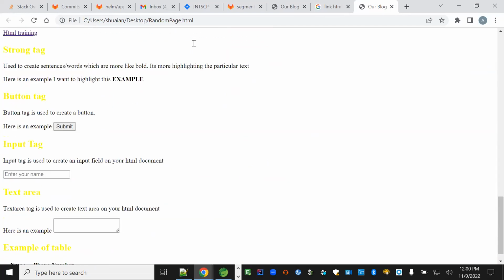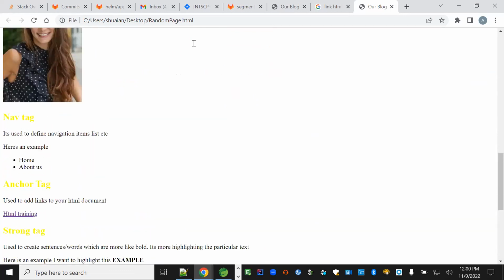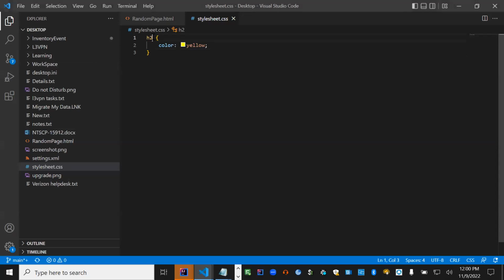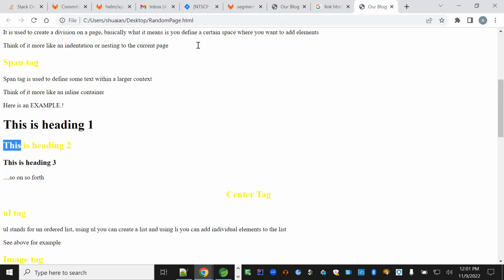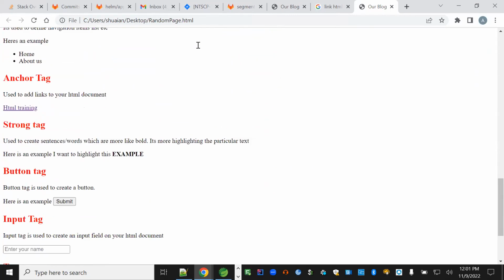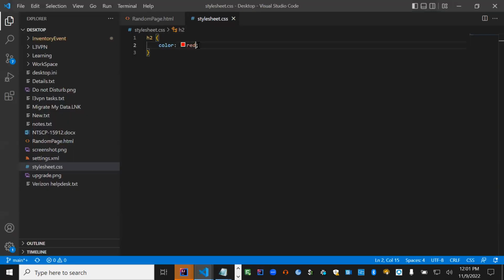You might be wondering, this is also a heading, why is this not yellow? Because this was defined as H1, not as H2. We defined it for H2 and not for H1. That's why. This doesn't look good, maybe we can give red. Yeah, this looks good. So this is essentially how CSS works: you select an element, then you apply some styles over it. This is one style.